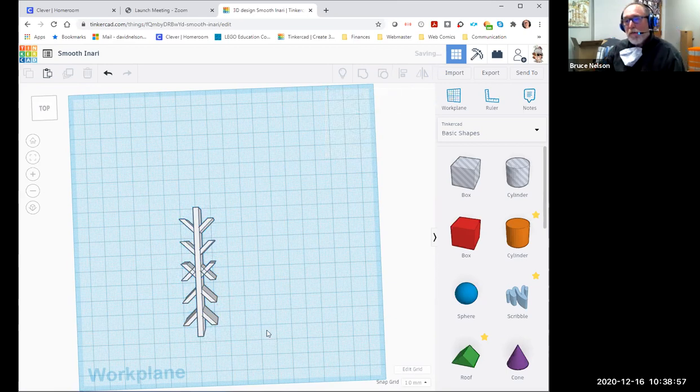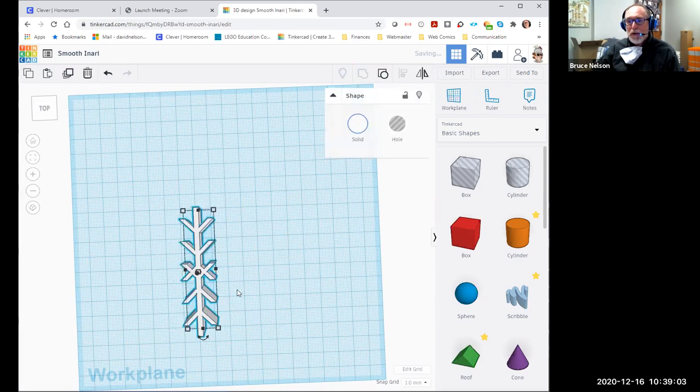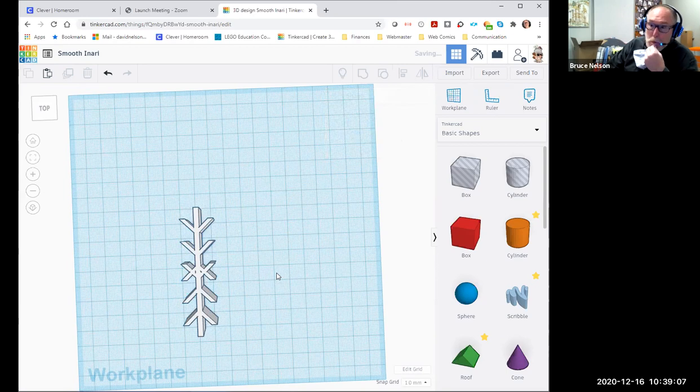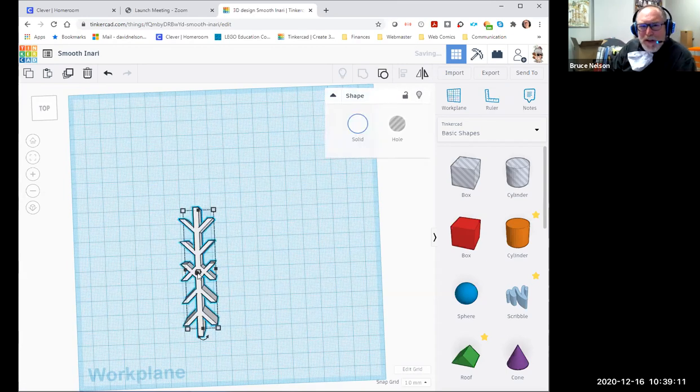So now the start of my snowflake is starting to look a lot more snowflakey. And I'm going to group it again. So if I click off, that's what I've got. Could be worse, not bad. Now snowflakes usually are round.